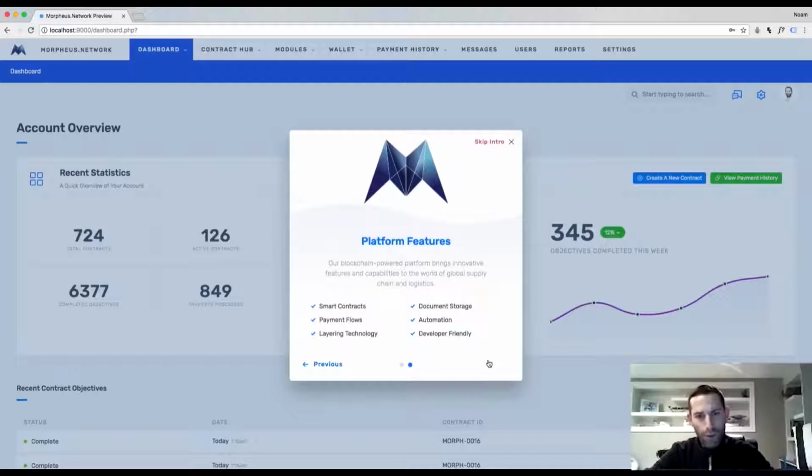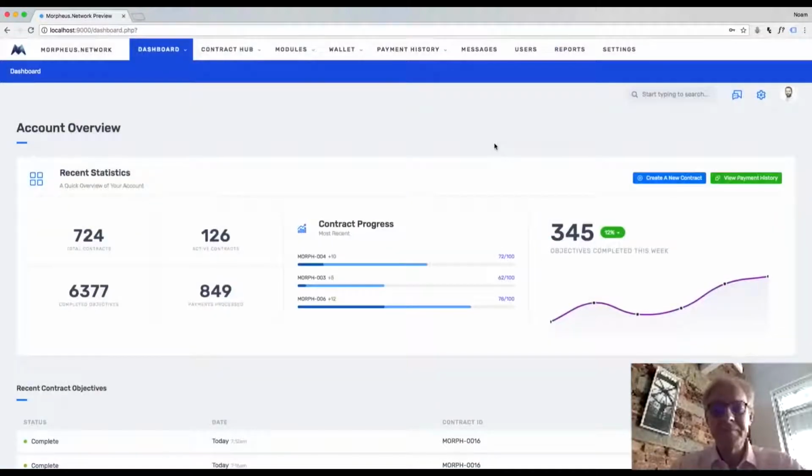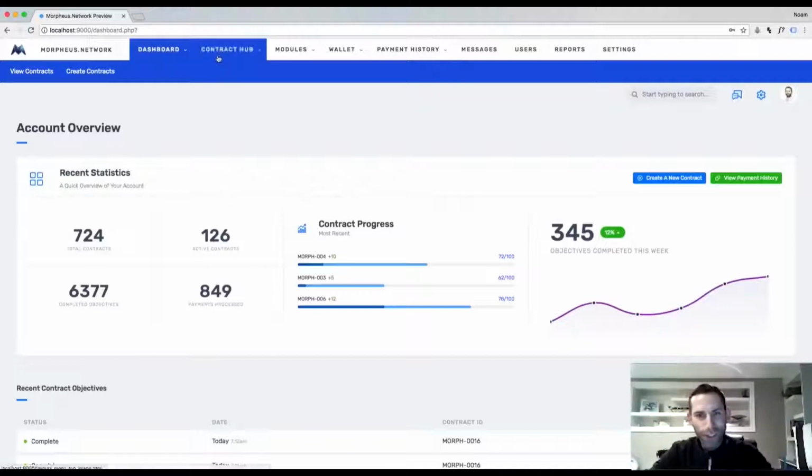It goes into the different platform features as well, smart contracts, obviously the payment flows when it comes to Swift-based fiat payment, as well as the crypto-based payments. Different features, the layering technology lets you use different blockchains and non-blockchain technologies within your smart contract. Document storage, automation features, all built in. So let's take a quick look at the dashboard interface here.